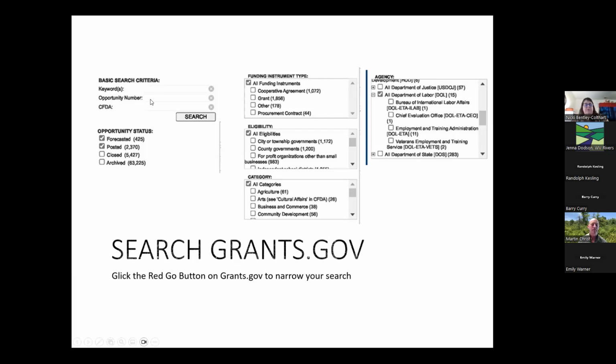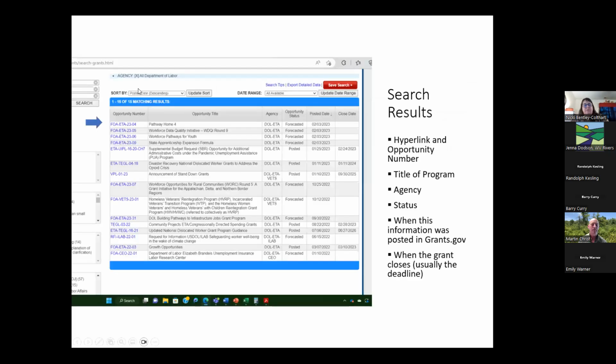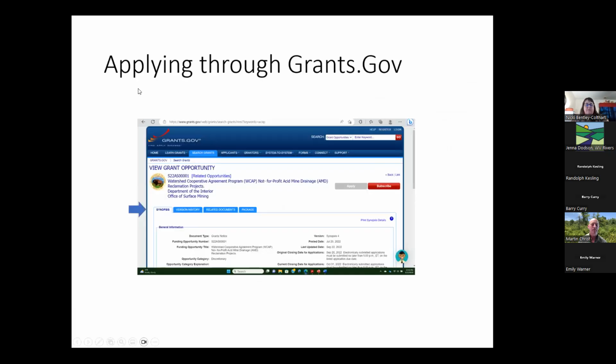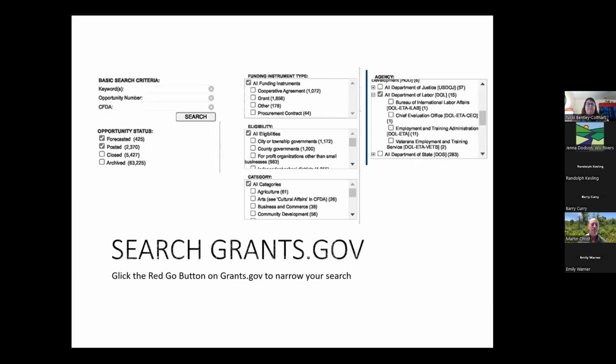If you know the opportunity number, if you've seen that somebody else got this grant and you have the ID number, you can put it in there. Or a CFDA number, which is the Catalog of Federal Domestic Assistance number, which is where it came out of the regulations. But keywords is where I normally start. Oops, getting too excited here. And I try different kinds of keywords.